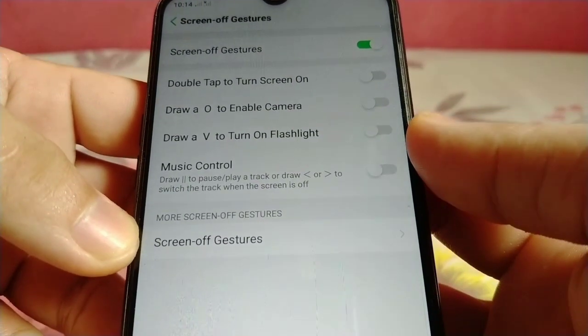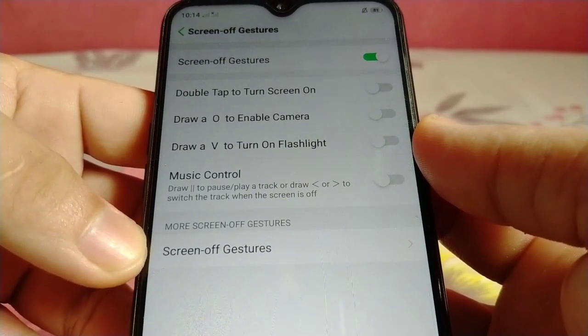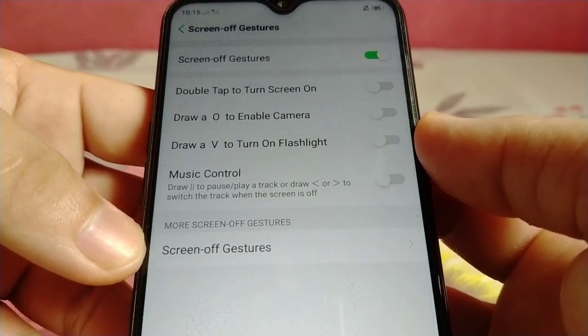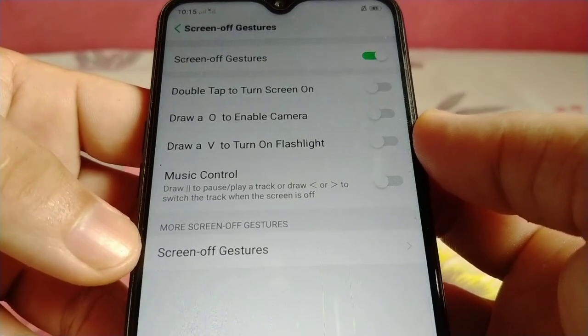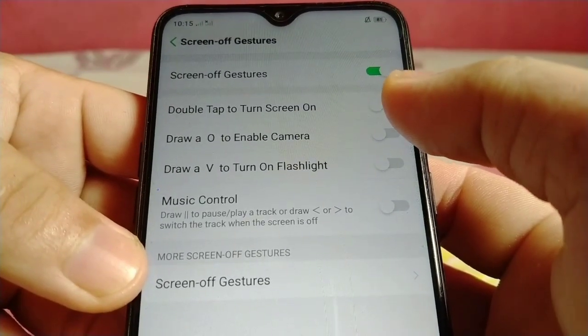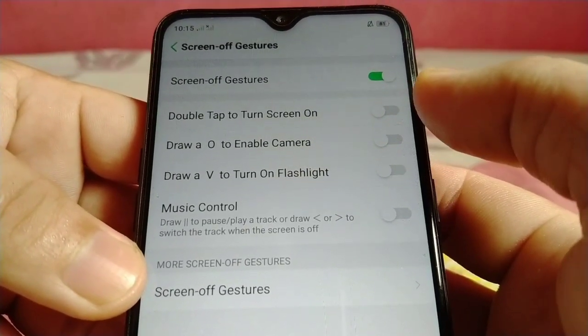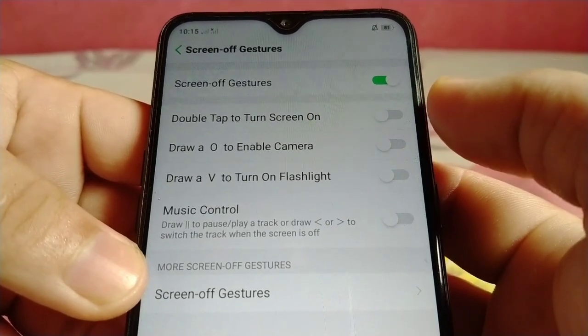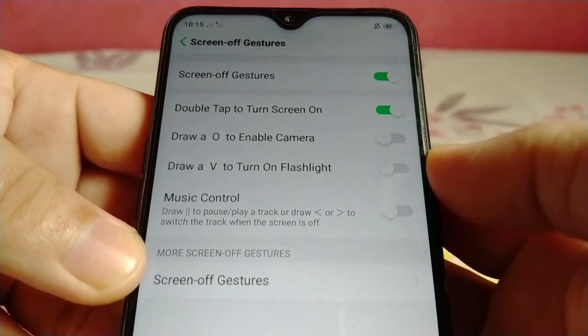In this tutorial I'll show you how to enable double tap to turn screen on in your Oppo A5s mobile phone. Here you can see Double Tap to Turn Screen On, and on the right side you can see the switch button. All you have to do is switch on the switch button.